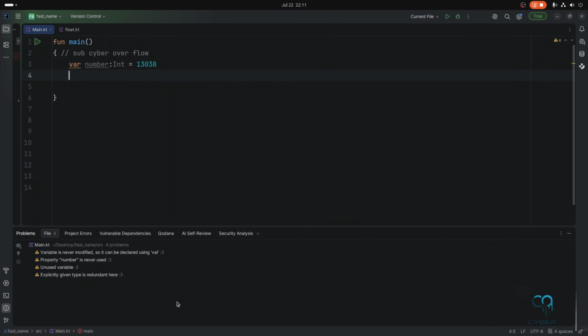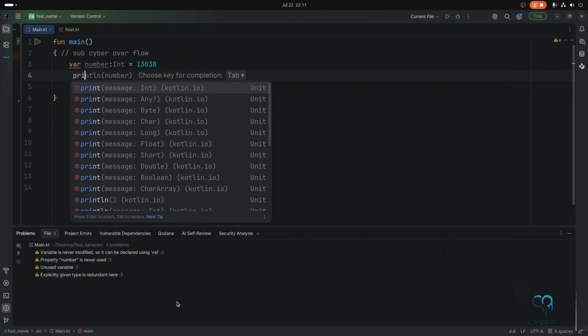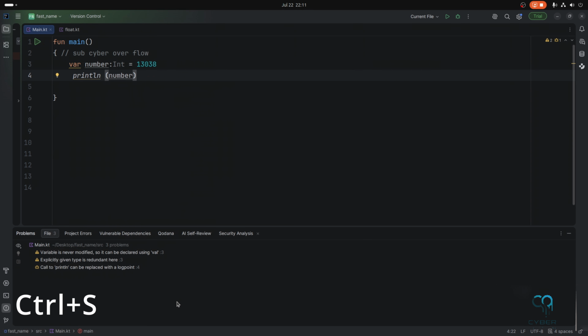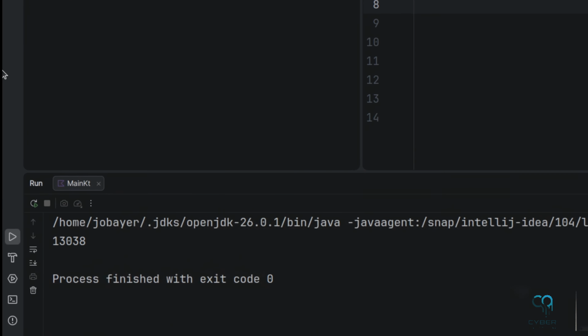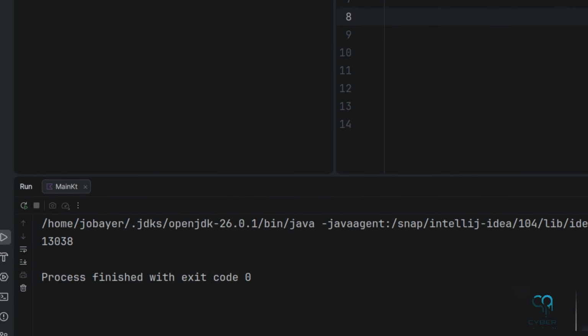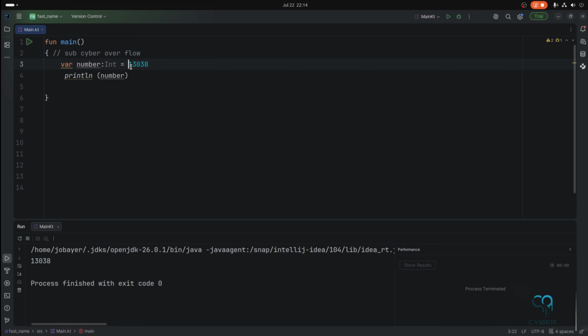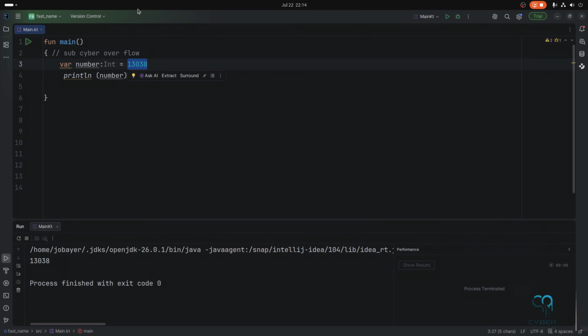Okay, let's print the variable. Print. Let's save it, Control plus S. And here we can see it prints an integer. It prints the exact value that we provide. Basically, integer size is 32-bit or 4 bytes. It has a limit.